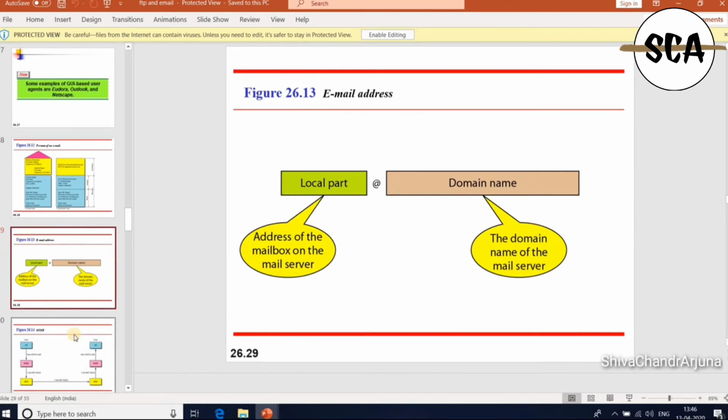And what is the email address? Generally we type some mail address, your mail address. Example, Vikram Narandas at gmail.com. So Vikram Narandas is the local part, and the domain name is gmail.com, the domain name of the mail server. The local part is the address of the mailbox on the mail server.